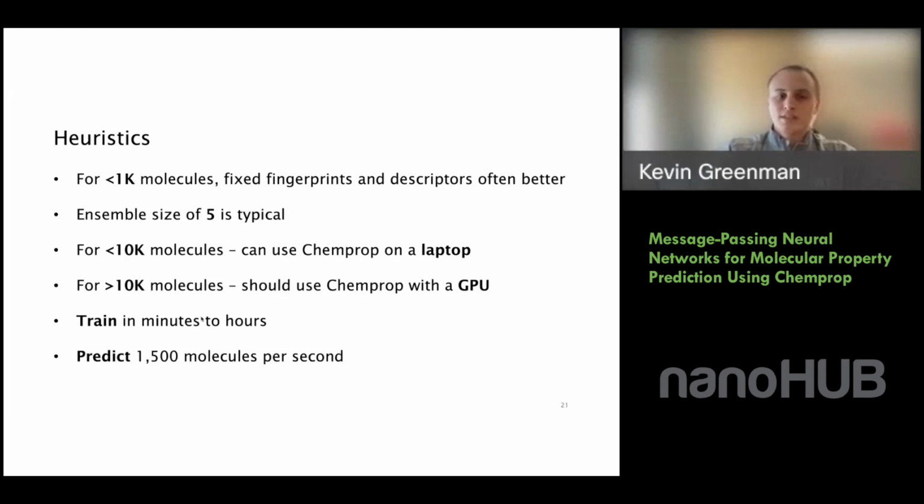Typically, if you have less than 1,000 molecules, we've seen that Chemprop does not perform as well, but it's still worth trying. And even if you're in a very large data regime, it's still important to benchmark Chemprop against other tools because it's definitely not guaranteed to be the best.